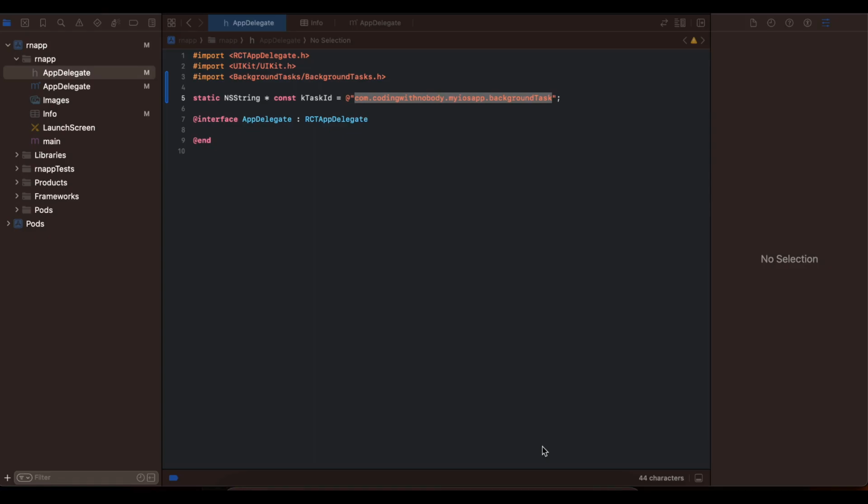In today's video, I will show you how to do background operations in React Native for iOS. I have already done a video for Android, so if you are curious, you can watch that. This is for iOS only. Second thing is you can run this only on a real device. It won't work on a simulator.